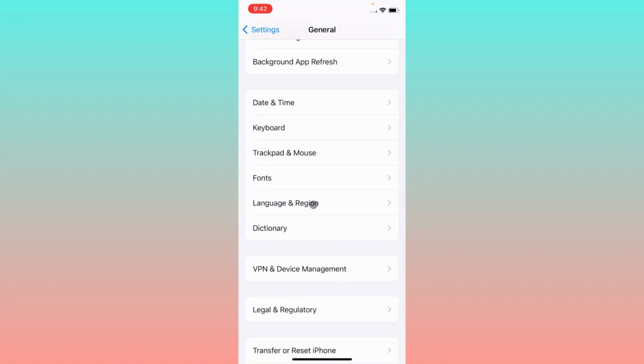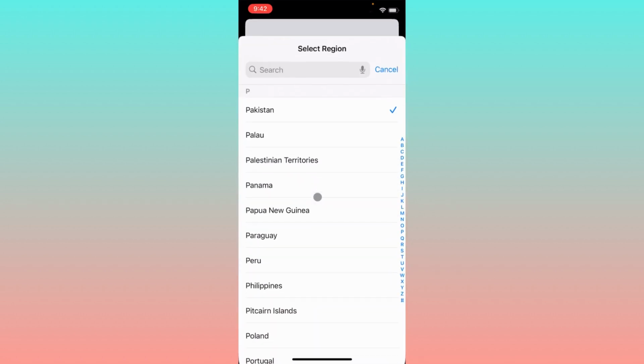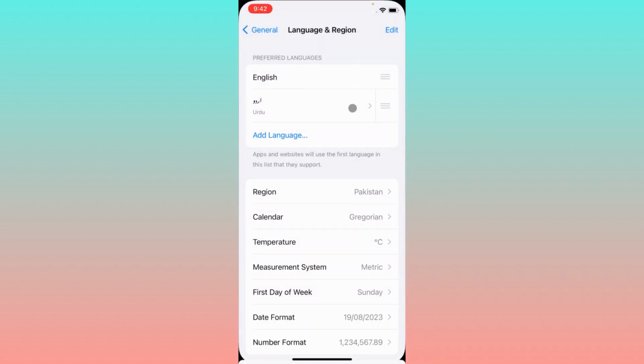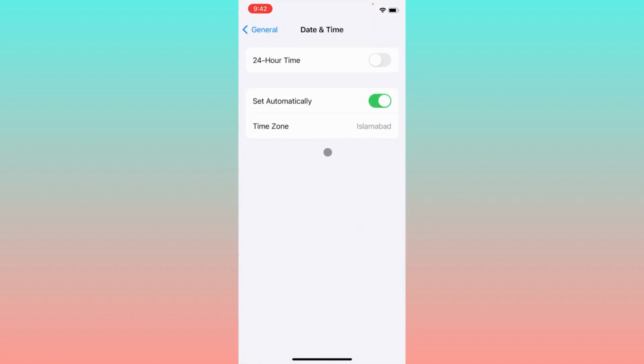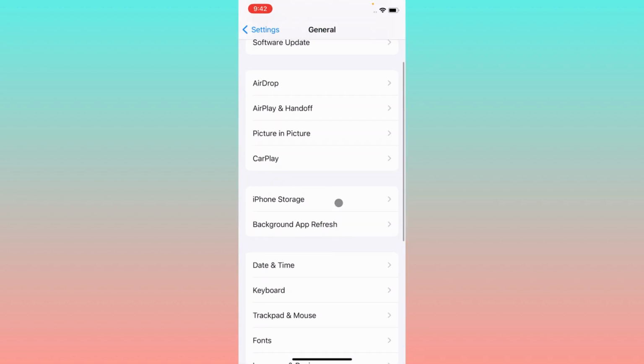And guys, simply click on Language and Region, and you need to select your region according to your country. And after this you have to check your date and time, make sure that date and time is set to automatic. And after doing this you have to go back.